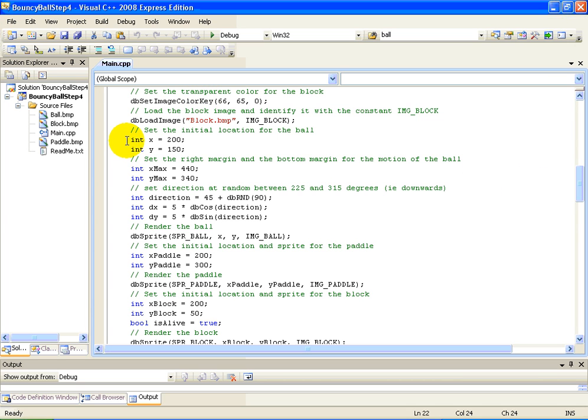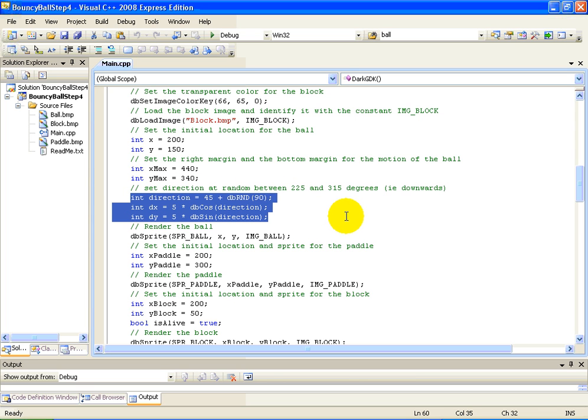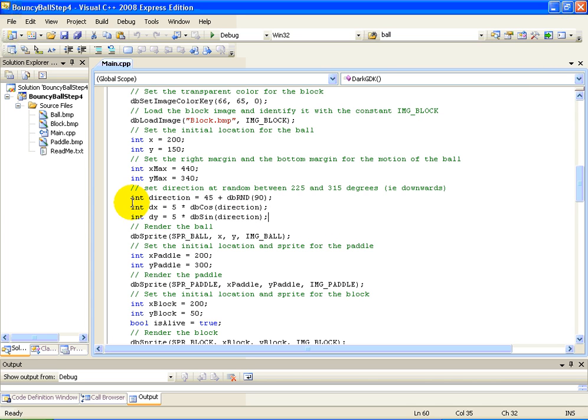Okay, so we set the right margin, and the ball initially is at the position X is 200, Y is 150. That's the X and Y coordinate of the beginning of the ball when the game begins. The right hand margin we've set to 440. The bottom margin we've set to 340. That's the position at which the ball will bounce off the right of the screen and the bottom of the screen. The ball initially goes in a random downward direction, and that's the code that does that. So when the game starts, the ball goes downwards towards the paddle, and that's the initial velocity of the ball and the coordinate and the trigonometry that does that, which we've discussed earlier in these videos.